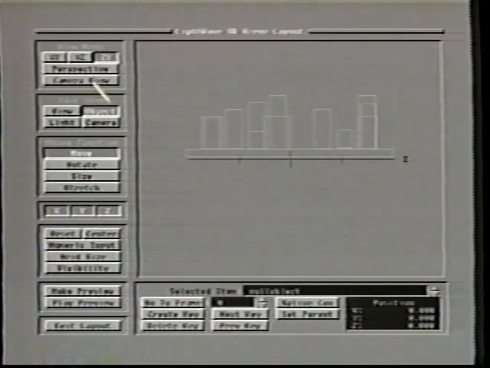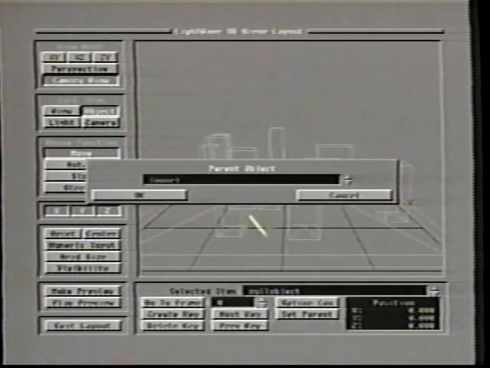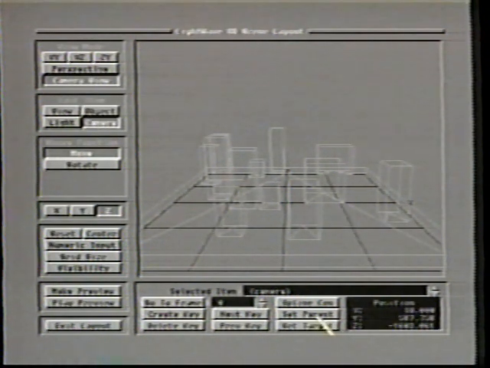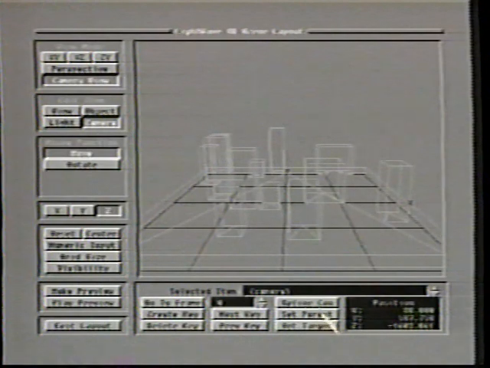Now what I want to do, going back to camera view here, is lock the camera to this null object, so that the parent for the camera will be, let's go to the camera, the parent will be the null object. Okay, so now the camera is locked to the null object. Whatever we do to the null object, the camera will respond to.